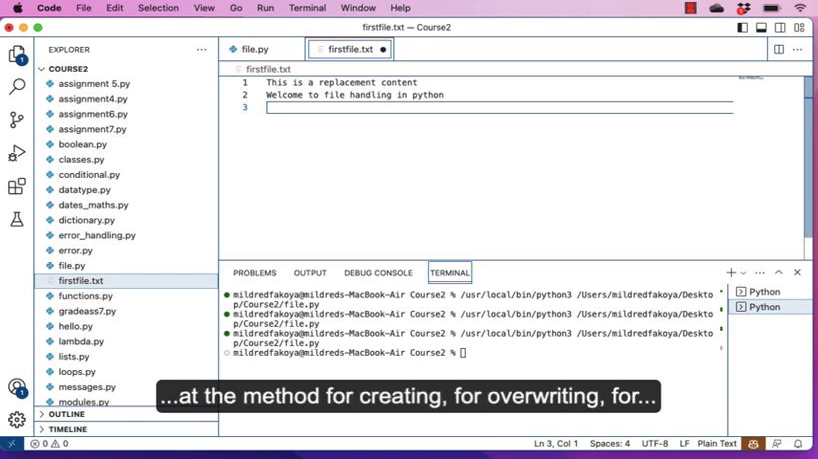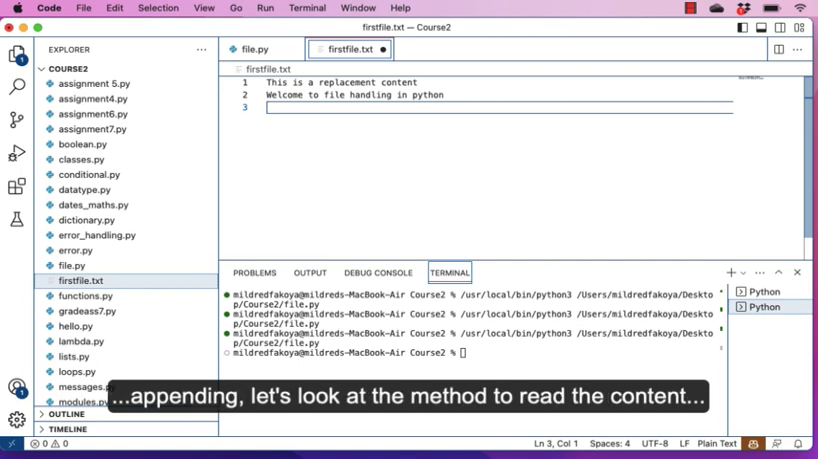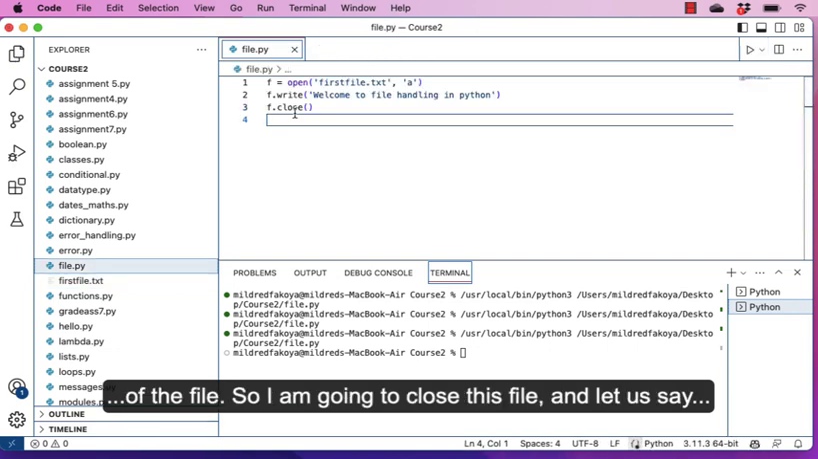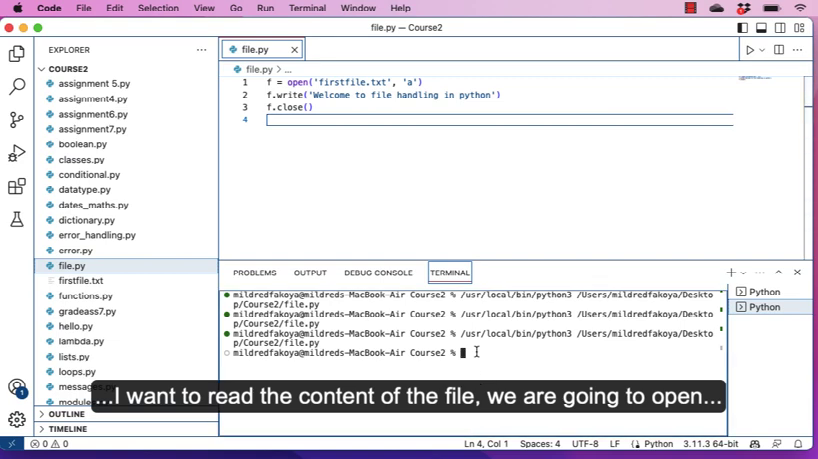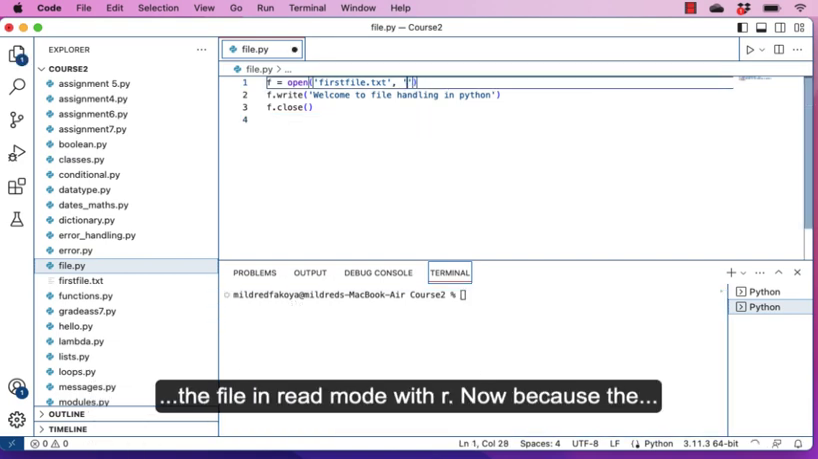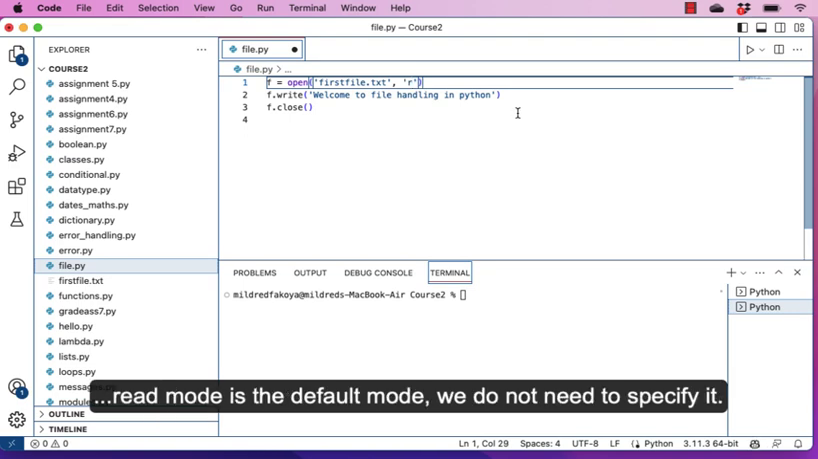We've looked at the methods for creating, for overwriting, for appending. Let's look at the method to read the content of a file. So I'm going to close this file, and let's say I want to read the content of the file. We are going to open the file in read mode with r. Now, because the read mode is the default mode, we do not need to specify it.